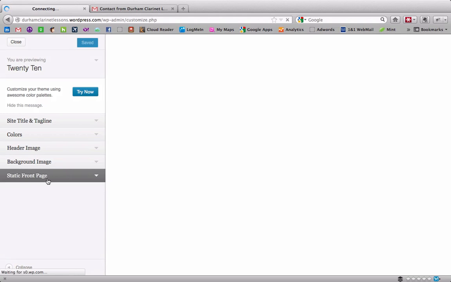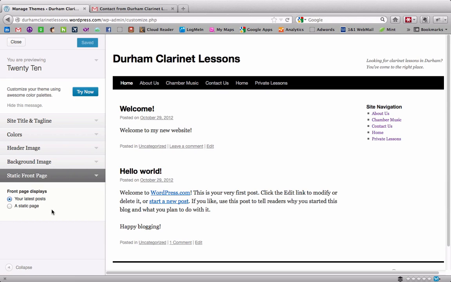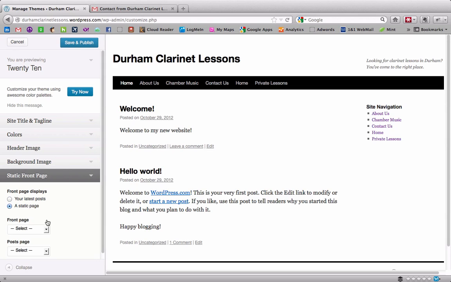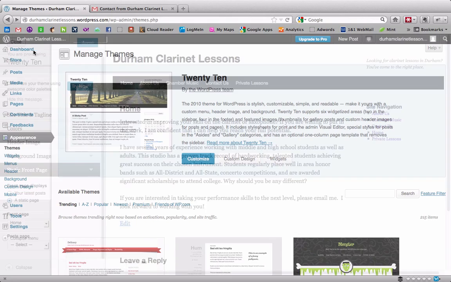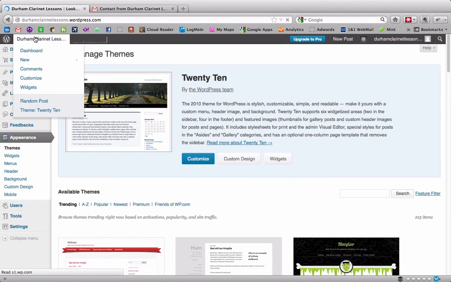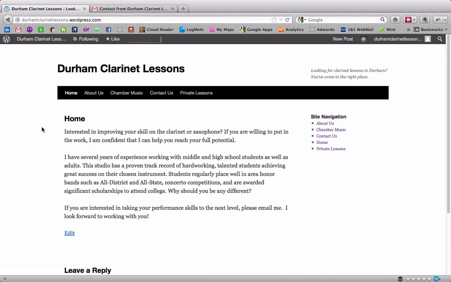And this is where we did some work before, so this should look familiar. But the static front page displays your latest posts. No, let's change that to a static page, and let's do our home page. And then up at the top, click Save and Publish, and then close. Let's go back and check out the site. Excellent. So now I've just got a home page. I don't have that extra tab that didn't really go anywhere, and then I've got everything else.